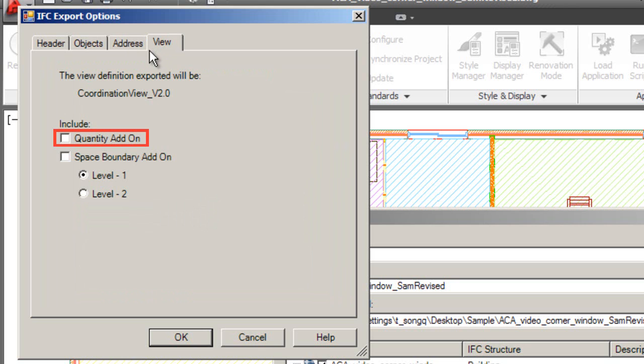Click Quantity add-on to export quantity property sets attached before as IFC quantity. Under Space Boundary add-on, click one of the following. Level 1 to independently export only the surfaces of each space. Level 2 to export adjacent spaces to form surfaces that may correspond to only one adjacent space.